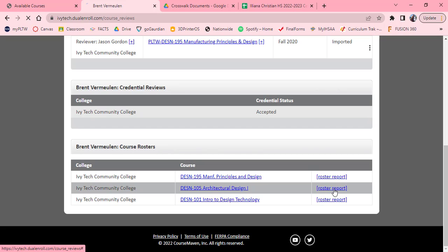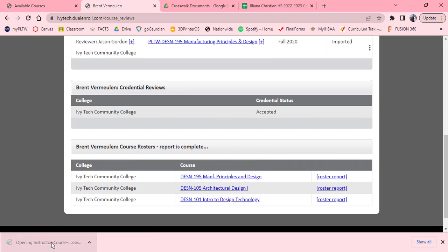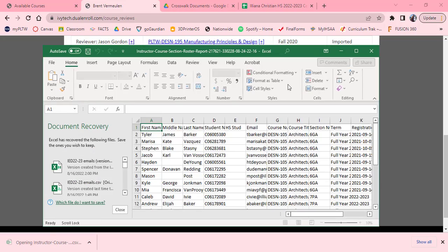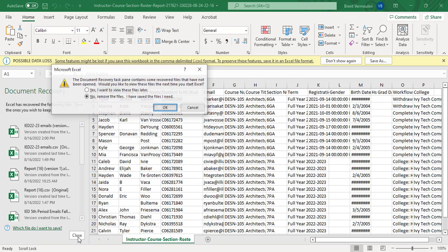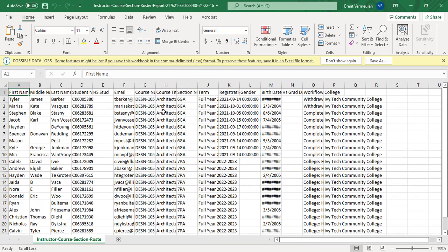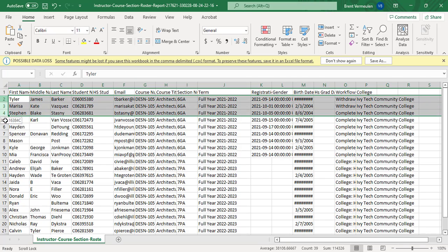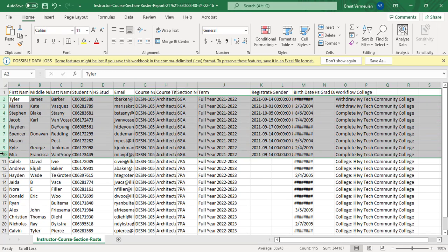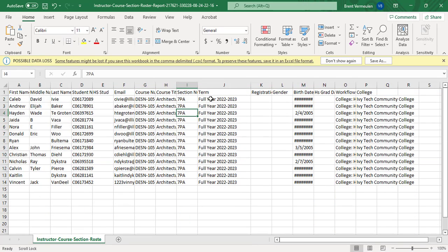I'm going to click roster report. And it might take a second. And I'm just going to open it up in Excel. Close out of some of these things here. And what I noticed is it actually created from last year's too. We can see that. So I'm going to delete all the ones from last year right there. I'm going to delete those because I'm really worried about this year.